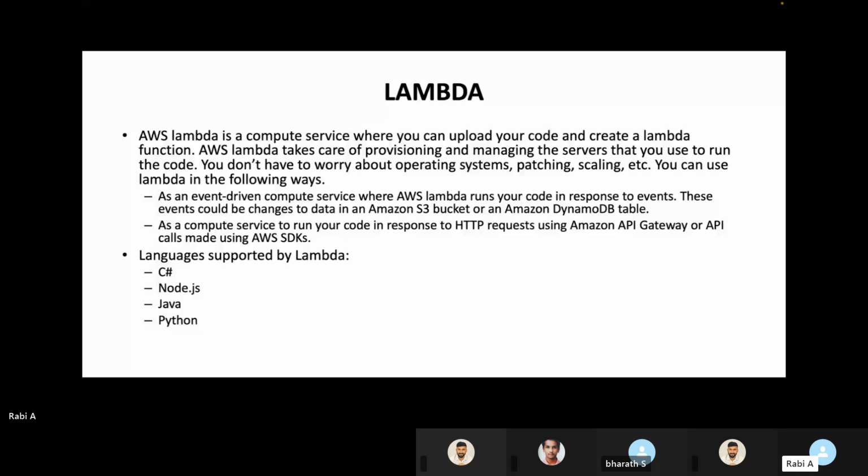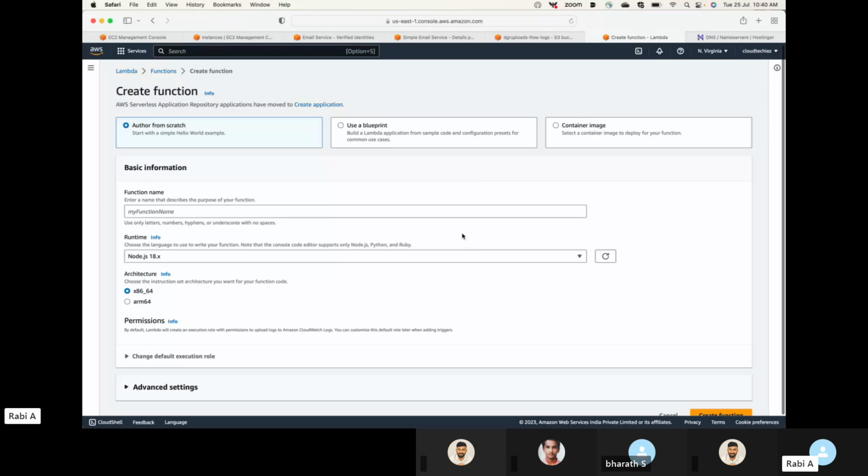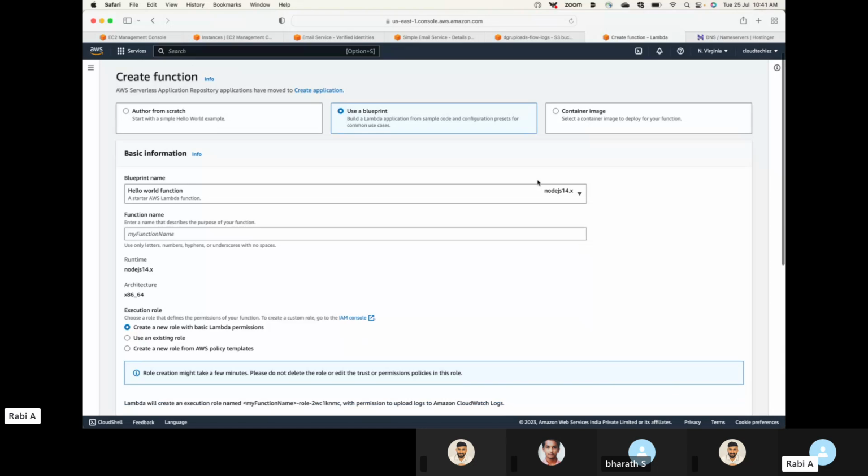Here are the options. You have .NET, Go, Java, Node.js, Python, Ruby. You also have a custom runtime. So if you're looking for something that is not there, you can have your own custom runtime. To begin, you'll need to create a function first. You can also use an existing blueprint. Here you can see there are some examples.